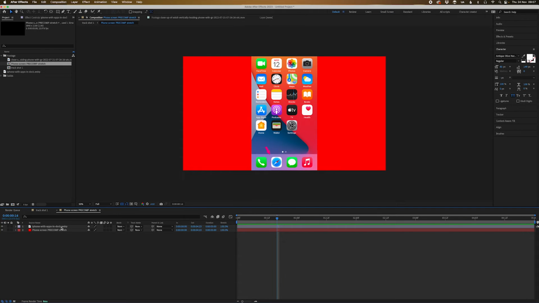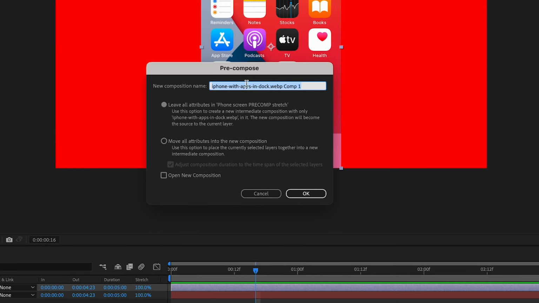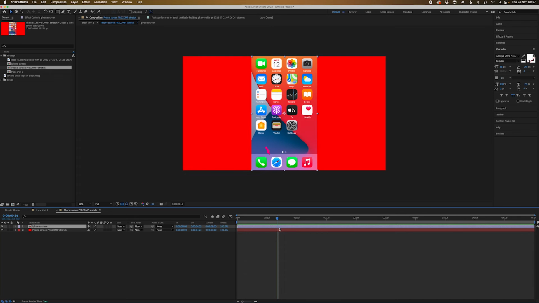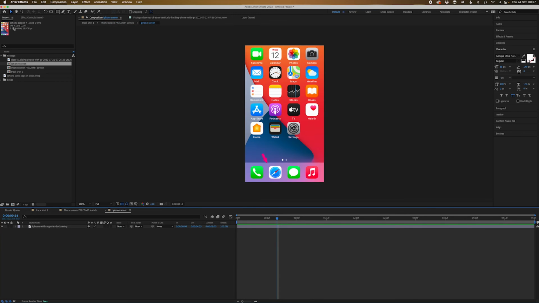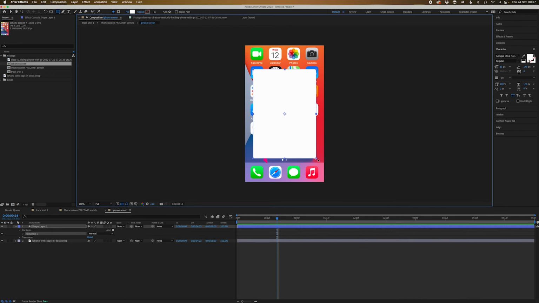So the easiest way to fix that, and you could probably do this with anything you want, is I would actually pre-compose this. So we go composition and then layer, pre-compose this into its own layer, and we'll leave all attributes in here, and we'll call it iPhone screen. And we go okay. And if we jump in here, we can put whatever we like in here. It just means that we can modify things in here and we know it's going to look the way it's going to look on the screen from here.